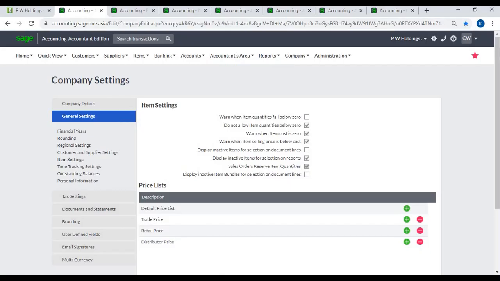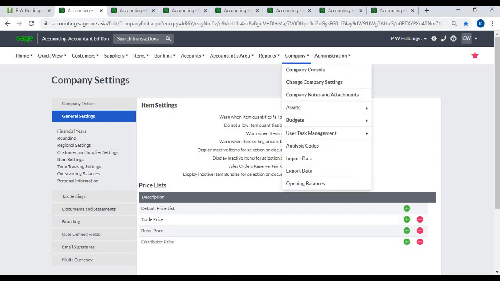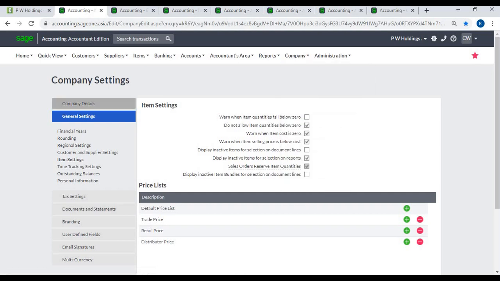Price lists, company, change company settings, general settings, item settings. When you create items in Sage Business Cloud Accounting, you can link them to all the price lists that you have set up. You can give each price list a unique name. For example, you could have a trade price, a retail price, and a distributor price. Accounting also lets you assign a default price list per customer.